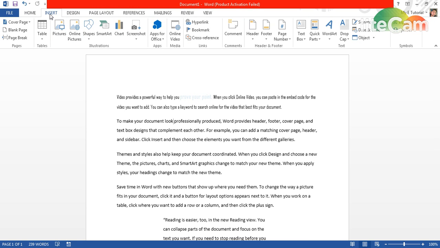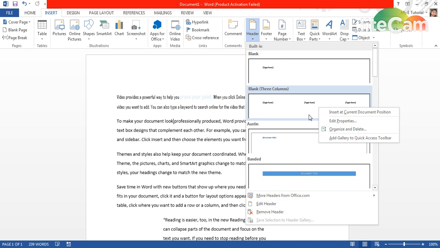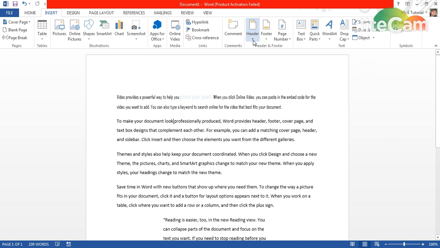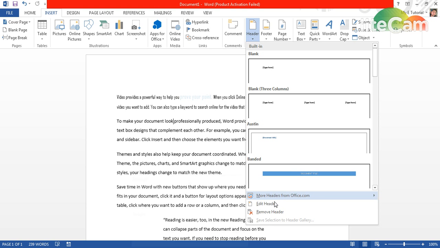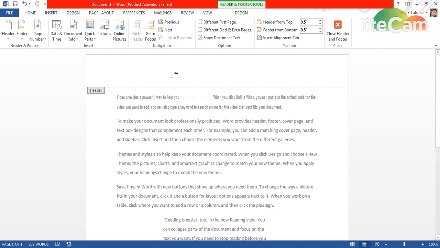From the Insert tab, from here you can select header, right? So from here you can also select the header. From here you can also see the position of the header. You can also select more headers from office.com, edit, remove, right? So I will just double click here and I can put header 4.